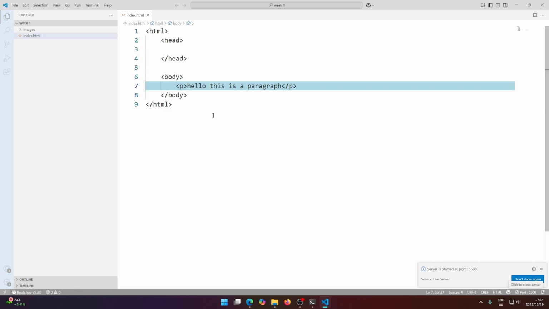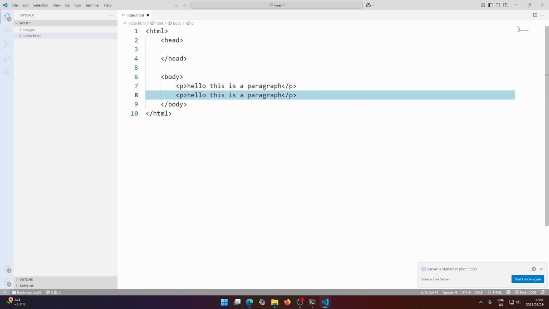Now what a live server does is it will automatically update whenever you change something in your file. So if I were to add another paragraph here, and I type something else, as soon as I hit save here, if I head back to the page, the text will already be there. If I didn't do this, I need to refresh each time I change something to see the changes.